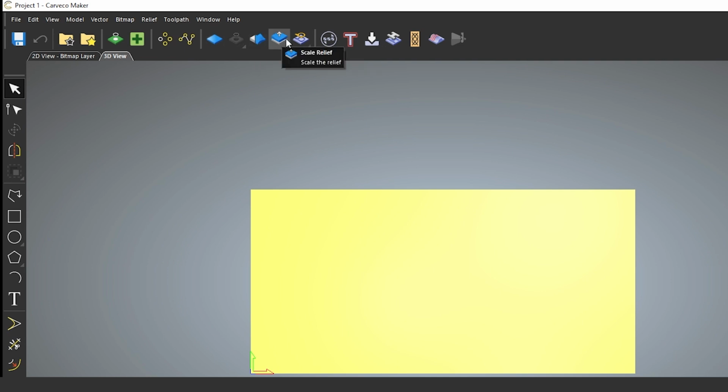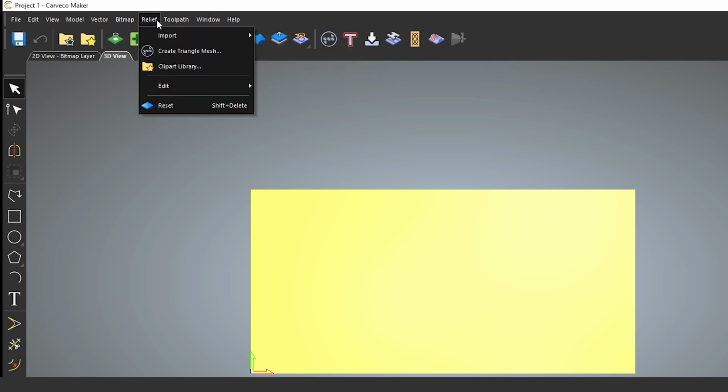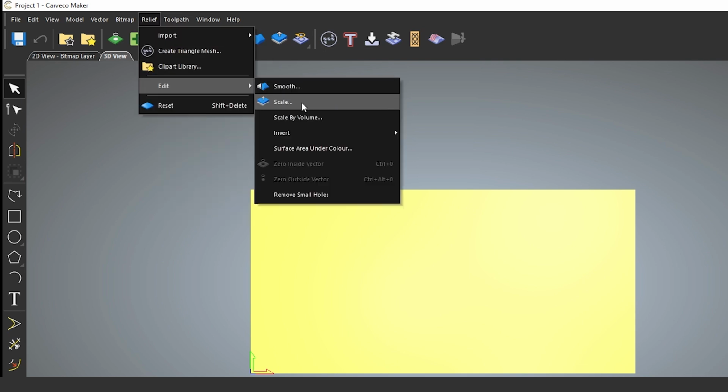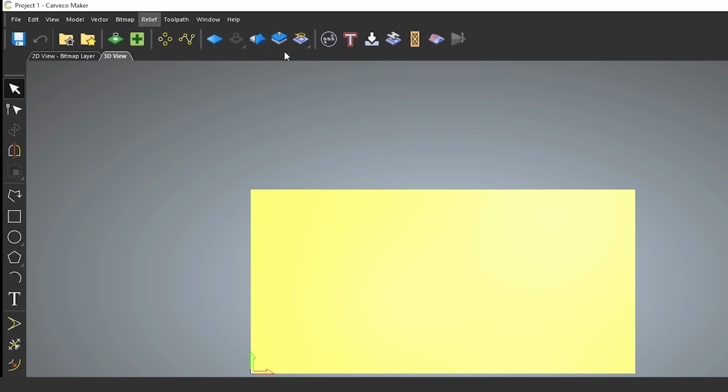Next is the 3D relief tools. Now I'm not going to touch on these because I will save these for future episodes, but just to remind you, any of the tools you see here you can find up in the various menus such as edit, and we can start to see the same tools available here that are in this toolbar.